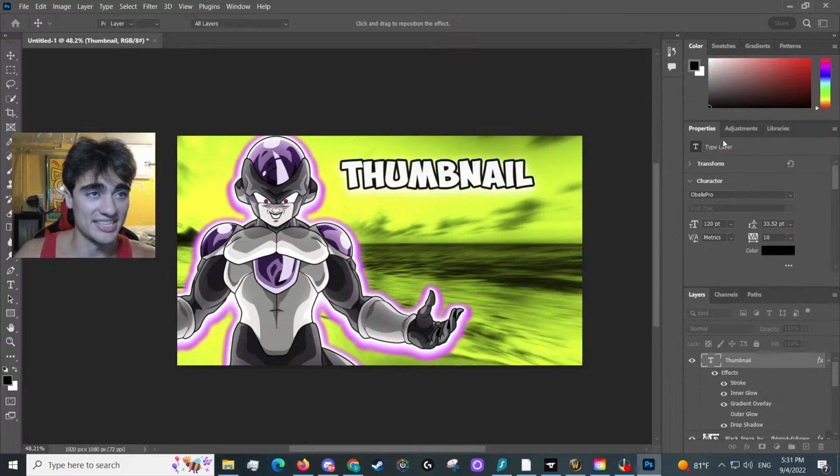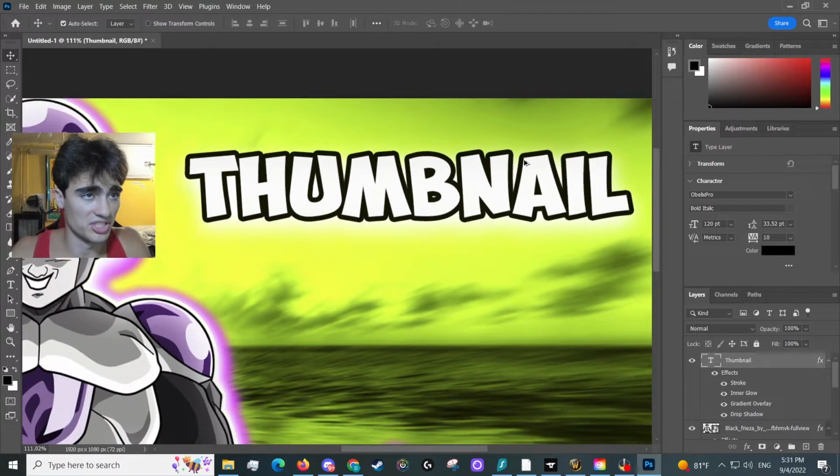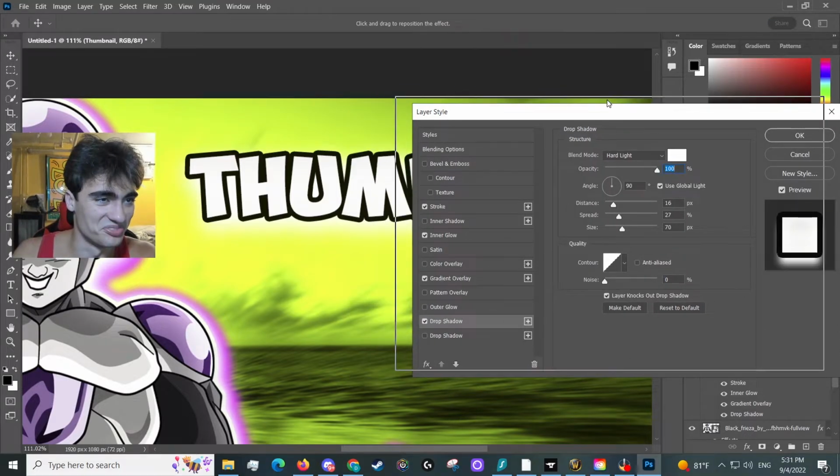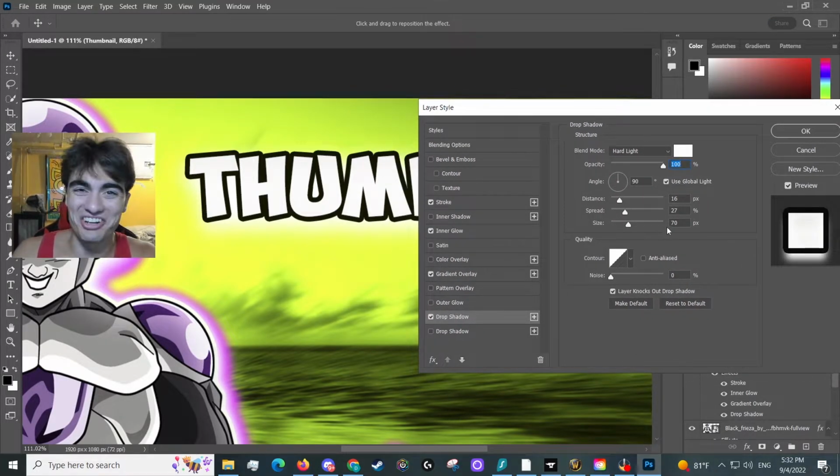I'm gonna exit out of this for a little bit. I'm gonna get real close to this so I can know what I'm doing. Okay, so outer glow. Not outer glow. Drop shadow.